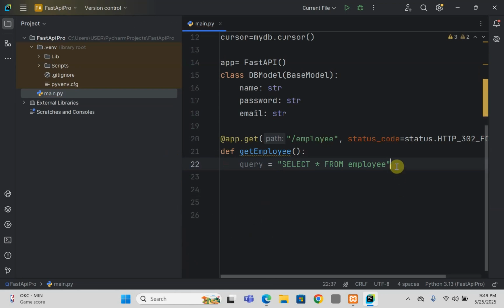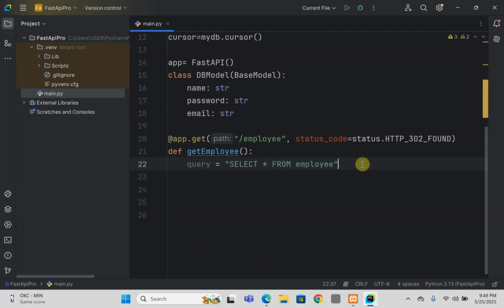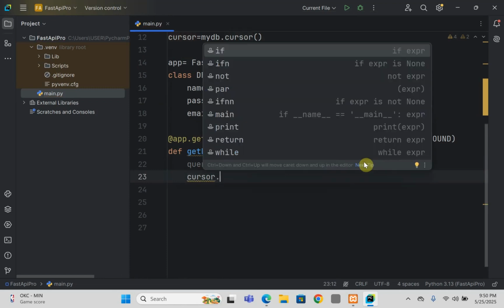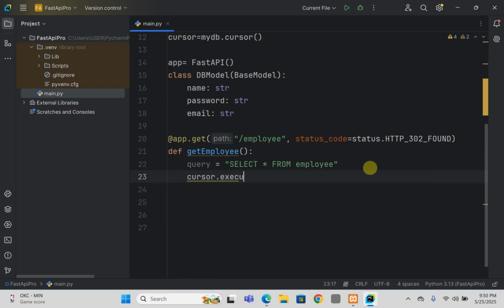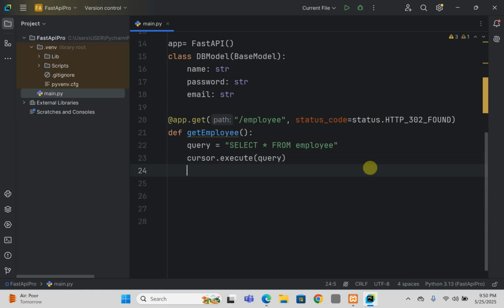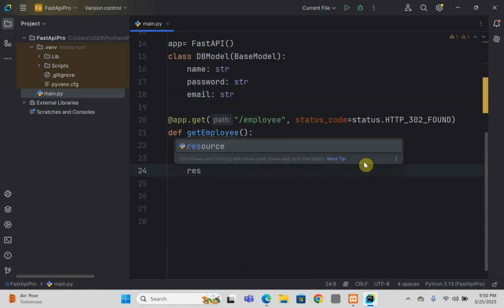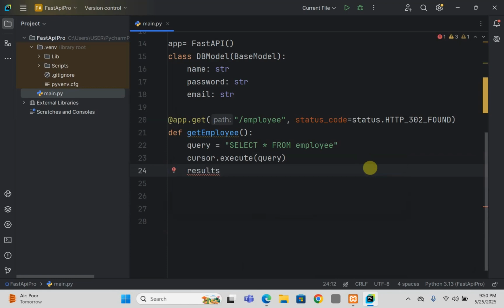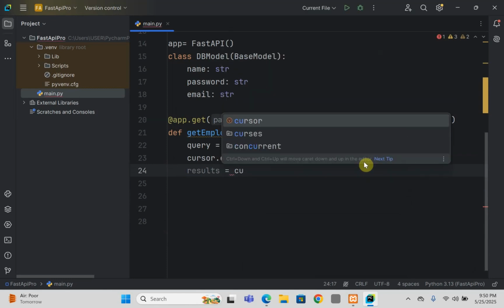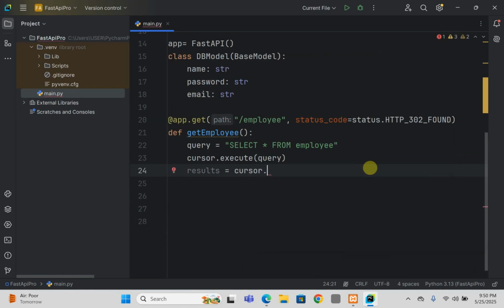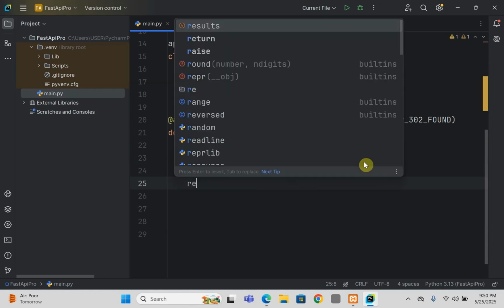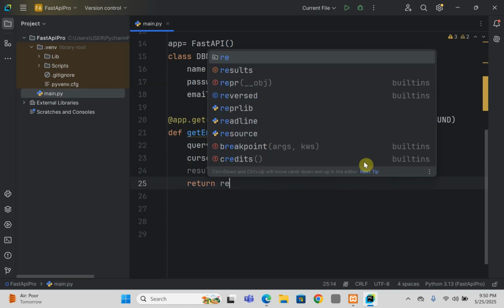So after that, what we need is to use cursor dot execute. cursor.execute. Okay. Now what we need is to declare the results variable, which is going to be equal to cursor dot fetch all, our function, then return results.